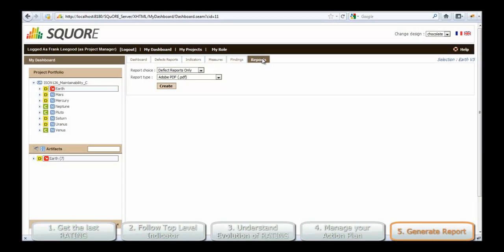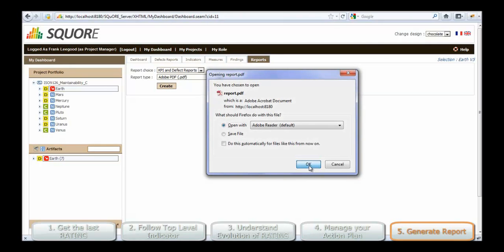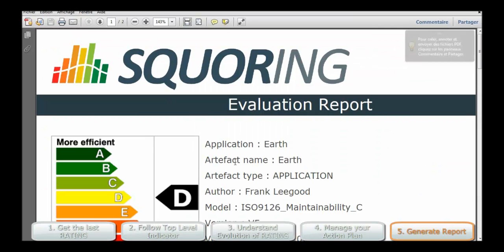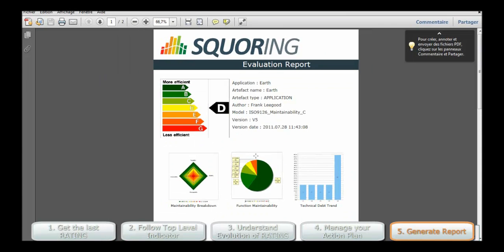Finally, you can create a report for the version you just evaluated. Your development team will be interested in a list of the defect reports, but your manager will like to focus on the key performance indicators, so you can use a customized template for him to get an overview first.